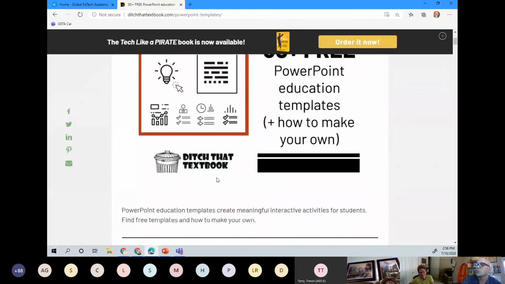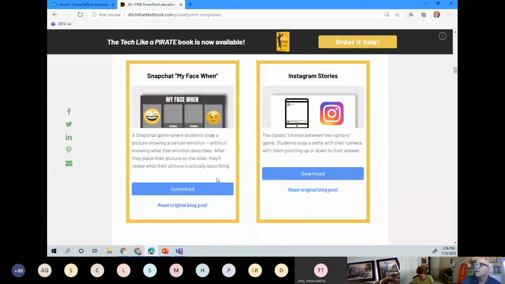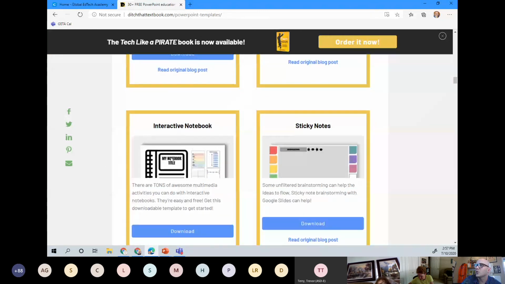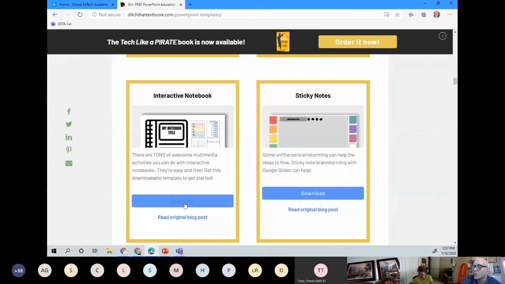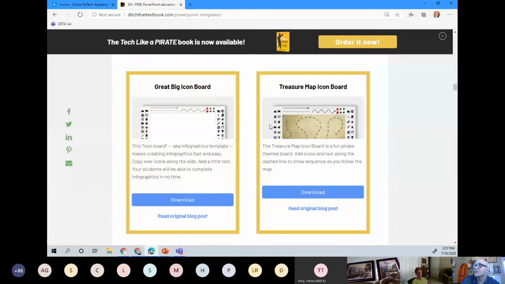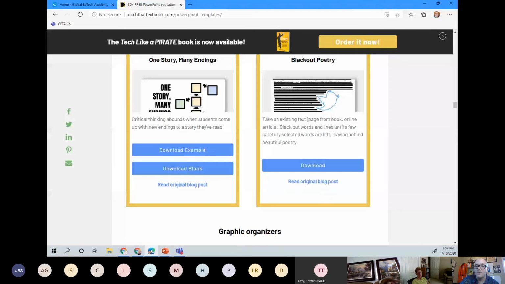And if we scroll and we scroll and we scroll, we will find that right here is the interactive notebook template that I was just working with. You can download a copy of it. You can even read the blog post that went with it. And then you can also scroll down through and you can see some of the other templates that I have available there. So lots of stuff that you can work from.